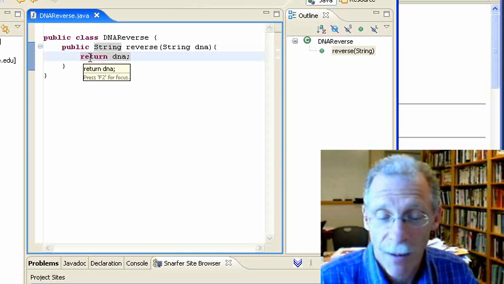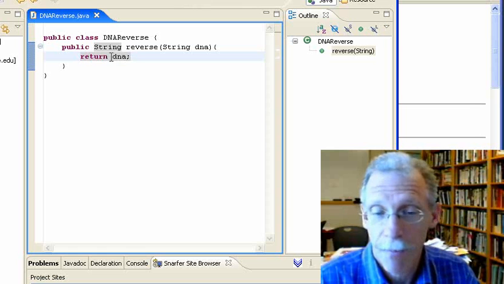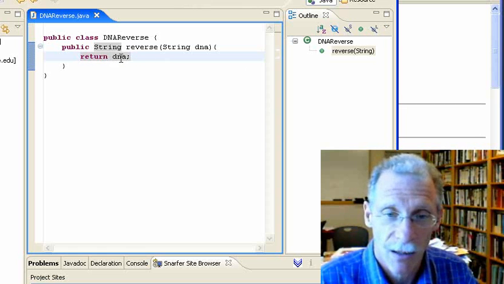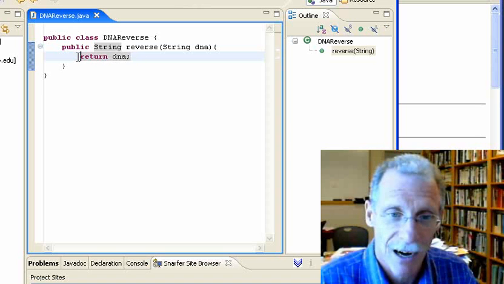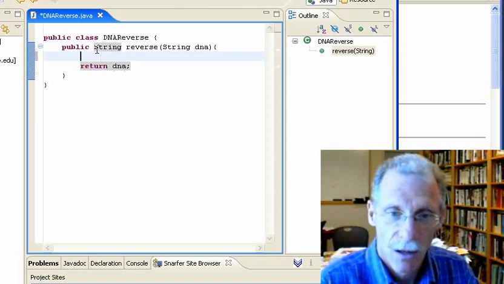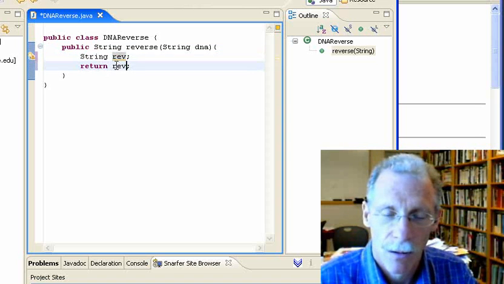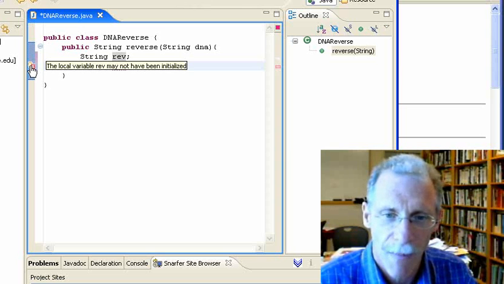We have a standard paradigm of building up a solution from pieces. In this case, I'm going to build the reverse of a string by concatenating, some people prefer catenating, characters onto the string that's being reversed. So I'm going to call it rev, and that's the string I'm going to return. You can see I've got a big red X here, and it's going to tell me if I hover over it, the local variable rev may not have been initialized.